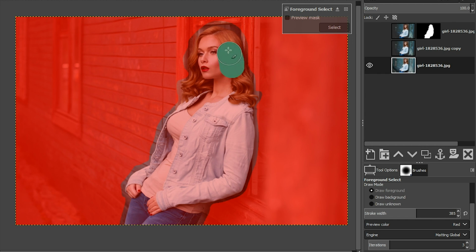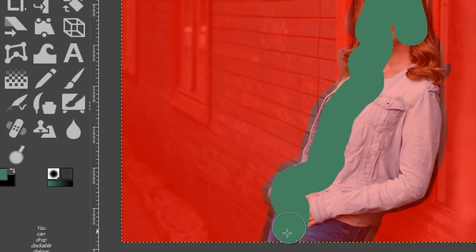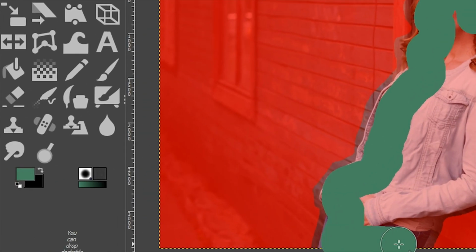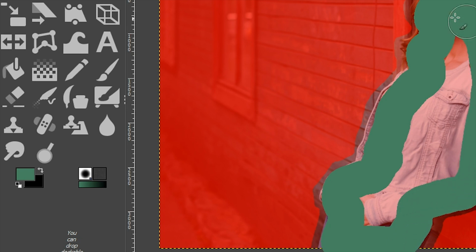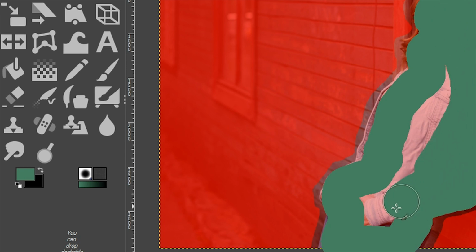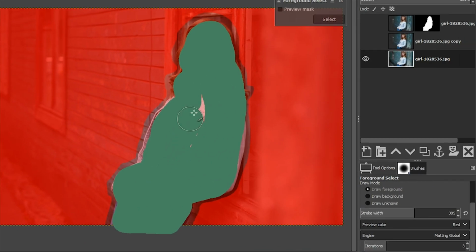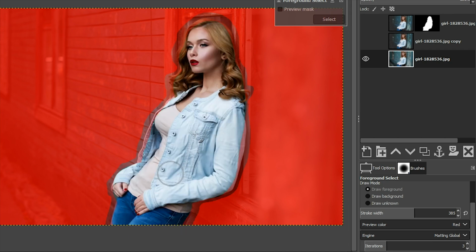Now, when I begin painting, it's probably going to be a different color than what you see, and that's because my foreground color on my color palette over here on the left is set to this green color. So it's going to use whatever foreground color you have selected. It doesn't really matter because all we're really doing is we're telling GIMP this is the foreground. Once you release, it will then remove that light red colored overlay from your foreground.